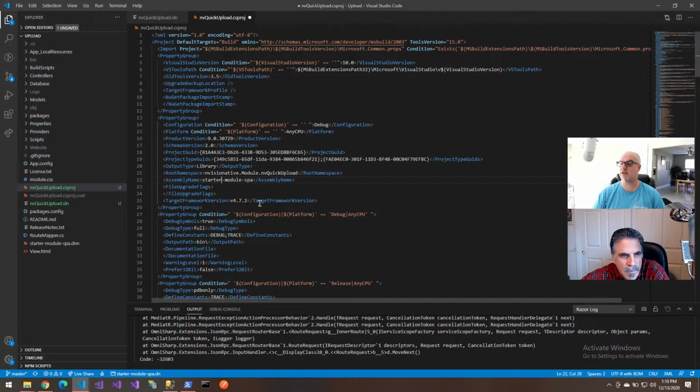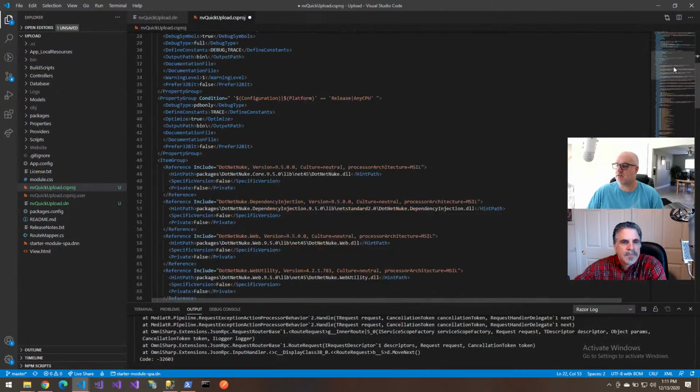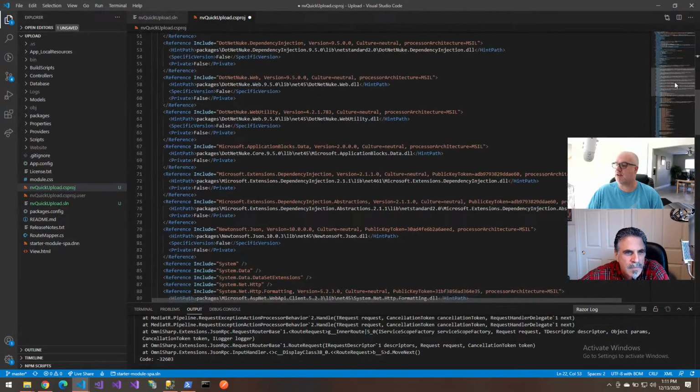And here I'm going to do Envisionative.Module.NVQuickUpload. So the DLL will actually be Envisionative.Module.NVQuickUpload.dll. That's what's actually going to be put into the bin folder when it's installed. I mean, when it's built. And that, let's see, is that it? I think that's close to it, if not it.